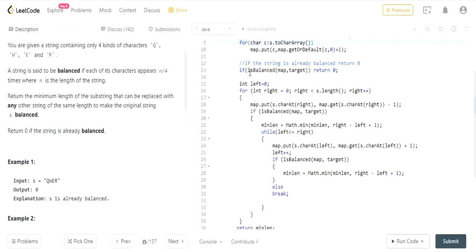So once that is done, I'm going to check whether the string is already balanced. If it is balanced, we are going to return 0. If not, we're going to initialize our pointers right and left, where right is going to scan from index 0 to the length of the string, and we are going to decrement the count of the character where we have our pointer right. That is, this is going to decrement every time we move our pointer R, that is, the characters inside the substring, left to right. If by decrementing it our map becomes balanced, then we are going to calculate the new substring length and update the minimum length so far.